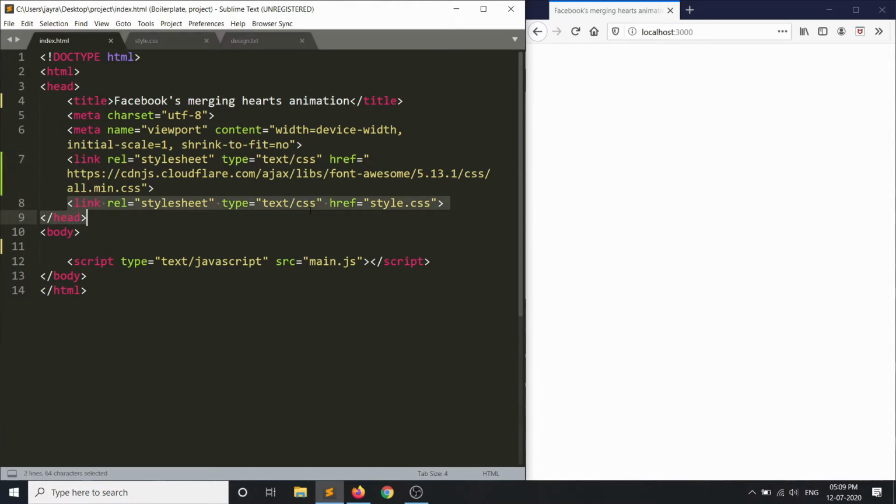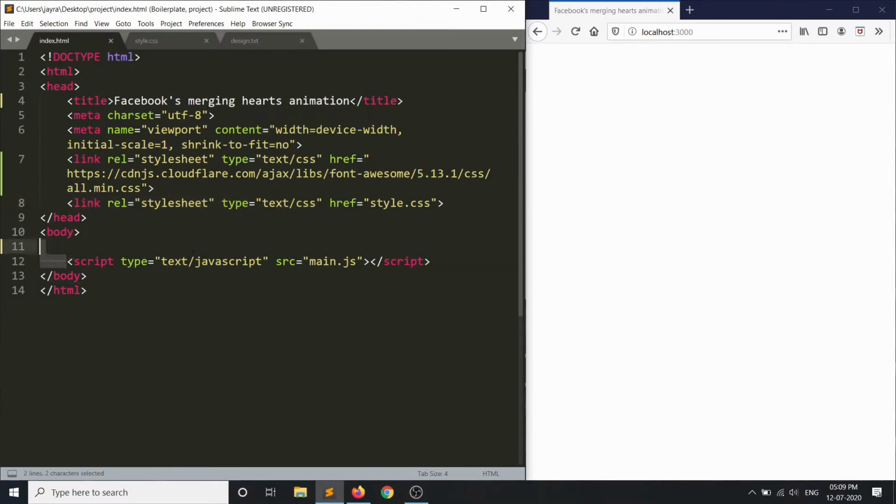After that we have link to our style.css, and then finally we have the script tag which is redundant for this design. So let's get started with the HTML part of the story. For this one we will need two heart shaped icons that we will take from font awesome. That's the reason we have included this CDN. First let's create a div tag which will be our container.